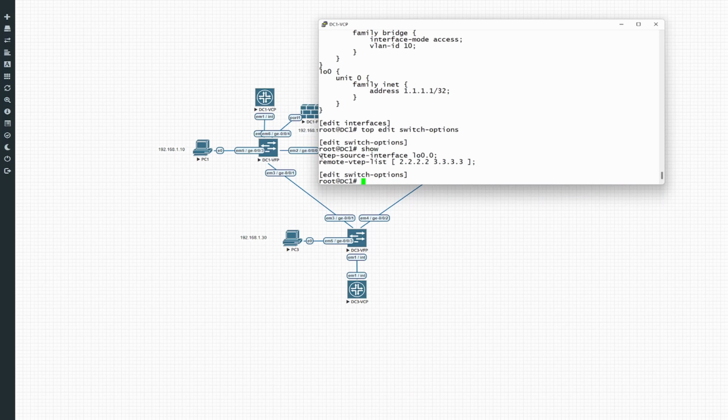Then if you go to top, edit switch options, you do a show. What we have here is the statement VTEP source interface loopback. So it means when this builds a VXLAN tunnel to wherever it needs to build it to, let's say if it sources a tunnel from this loopback towards this 2.2.2 or 3.3.3, it needs to use the loopback interface. Okay. So you need minimum configuration, you need that statement.